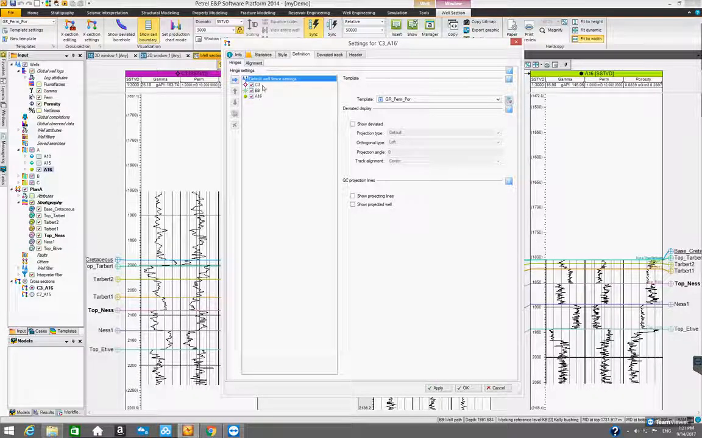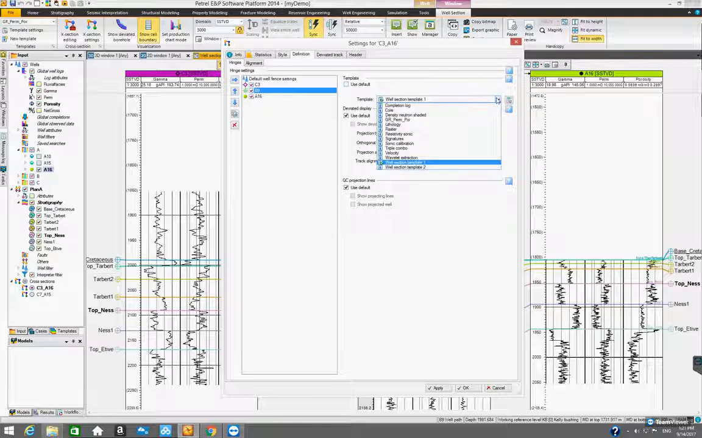But if you want to use different templates for different wheels, then you have to select the particular wheel that you want to configure, and then uncheck the use default, and then select the template that you want to use. But here I'll just stick with default.